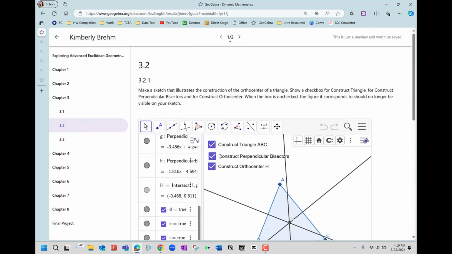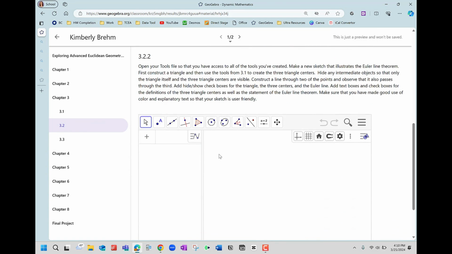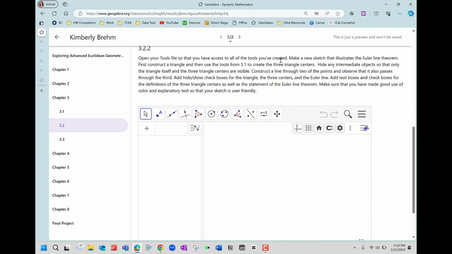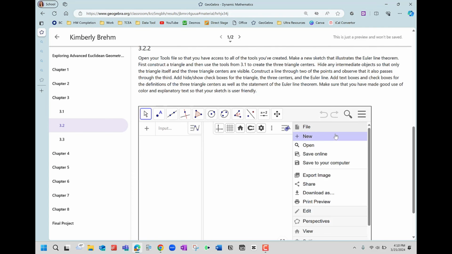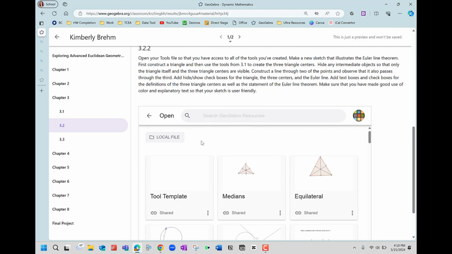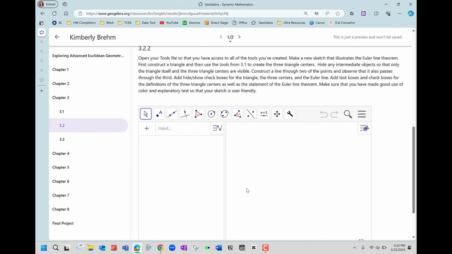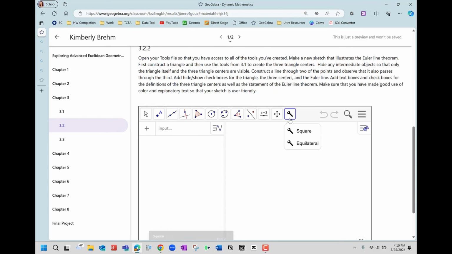Now, if I go to another question and it says, open your tools file so you have access to all the tools you created, I'm going to then go to File, Open, and choose the tool template. So when I choose that, it's going to give me every single tool that I've created. Right now, that's only 2. I should have that 3rd one, but I forgot to save it. So I have all the tools.